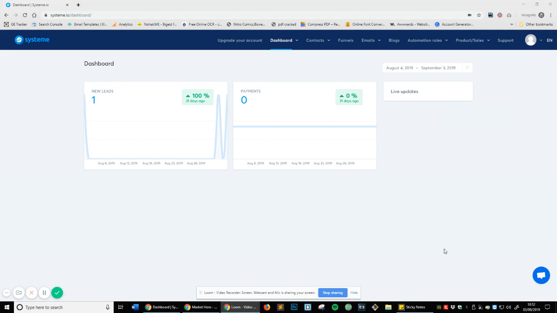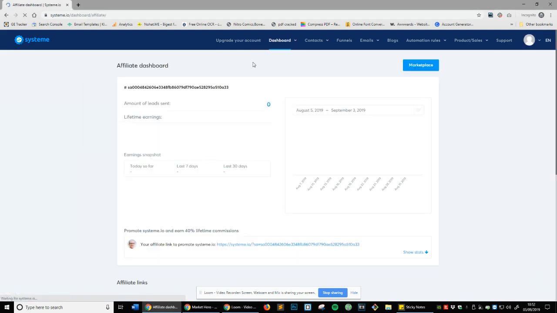So here you can see the dashboard, and it basically shows you a really clean interface. If you've ever used ClickFunnels before, it's a little bit similar to that. I actually think it's a bit cleaner, and it's actually faster. Okay, and what you can see, you've got your affiliate dashboard and you've got a marketplace. So already that's a fantastic opportunity for you to attract new leads just by creating templates for your funnels.